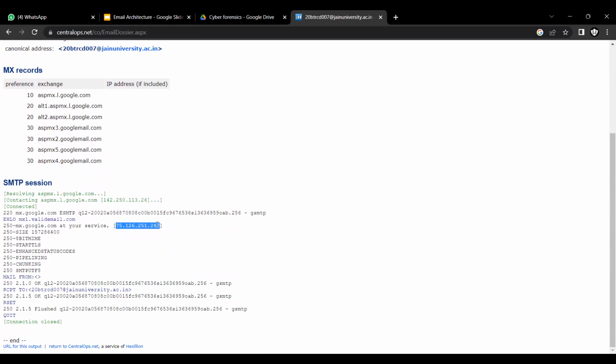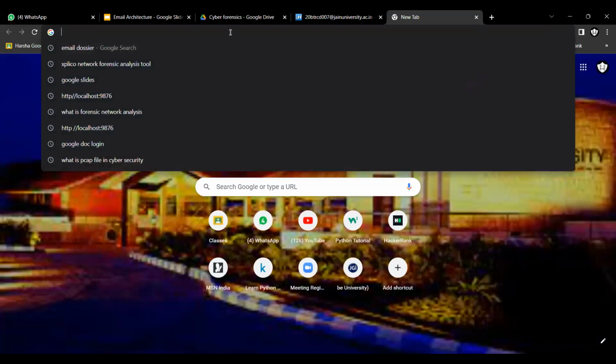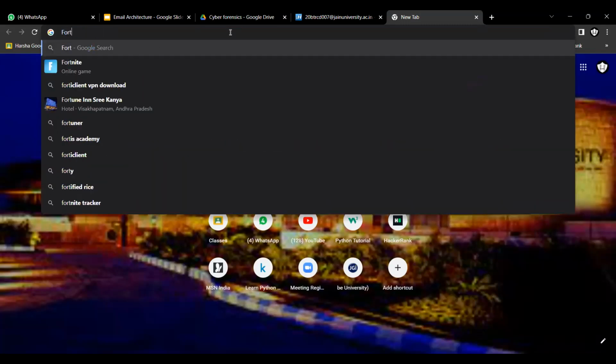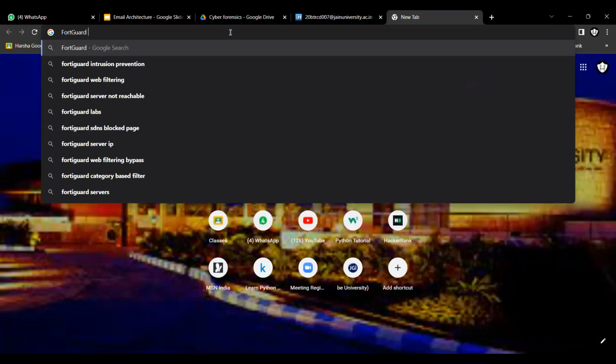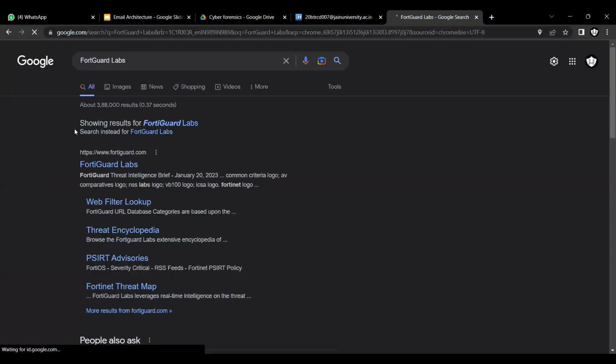So we are going to use another tool. What is that tool? That tool is FortiGuard. So here you go.